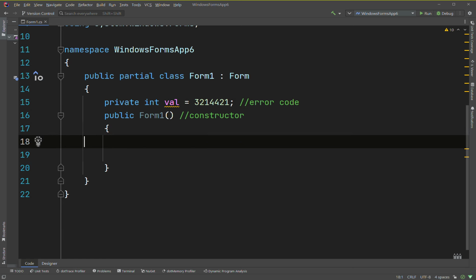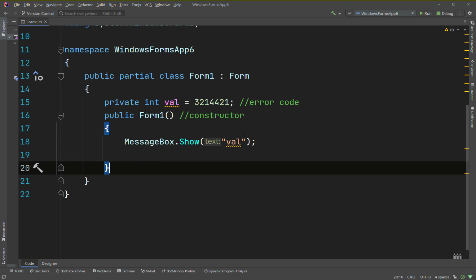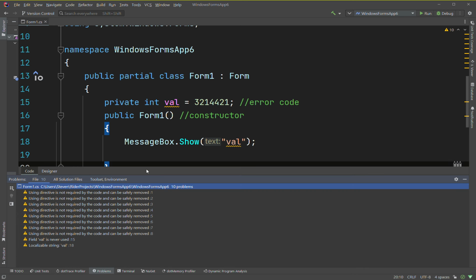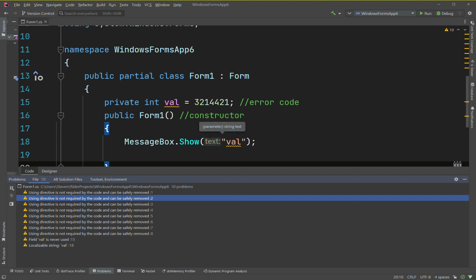So then if we have a message, let's call a message box here, we want to bring up a dialog box, so we'll say MessageBox.Show. We want to show val. Again, if we do that, that's going to cause an error. It's going to say problems. Okay, so I'm going to click problems. It's going to say, nope, that should have been problem.